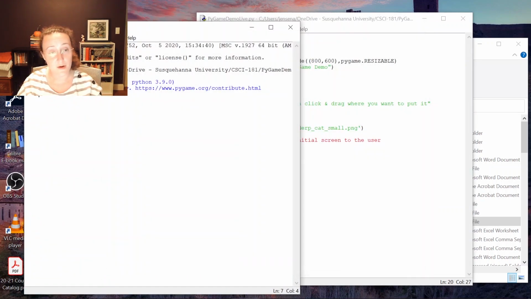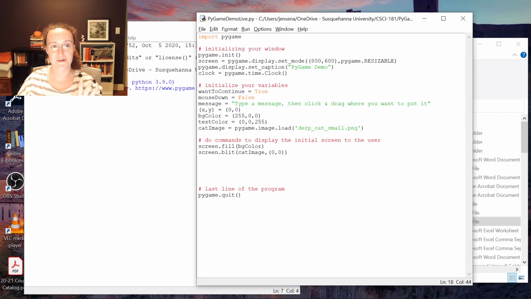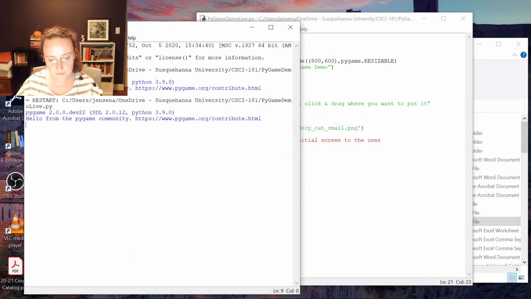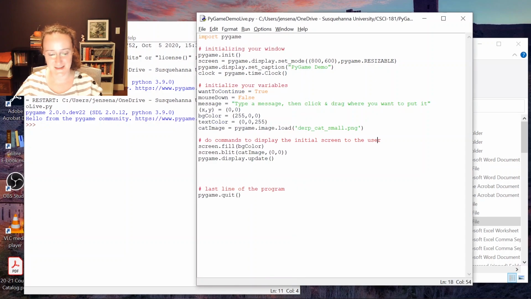Oops. Oh, right, nothing happened. Okay, this is important. Nothing will ever show up that you do unless you call this one particular command, which is pygame.display.update. No matter what you put on your screen, none of it will show up until you call this command. All right, let me try this again. Yep. So we saw the red background and the derpy cat, and then it closed because this last line tells it to close.